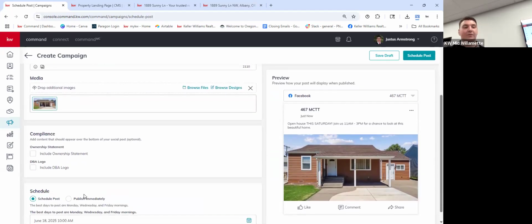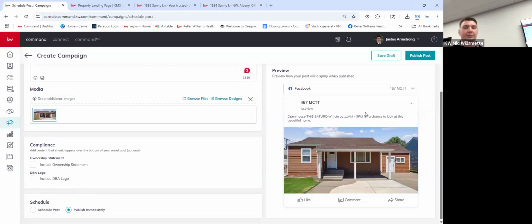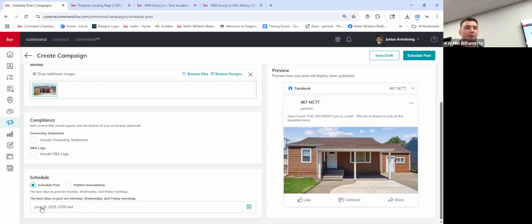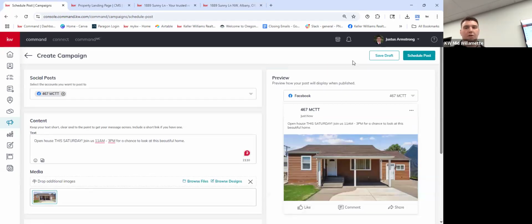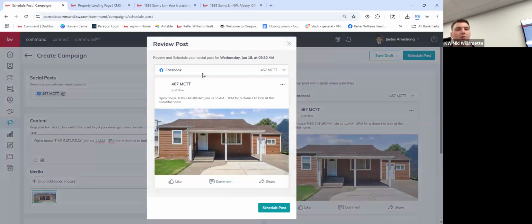And we can put this on publish immediately, and the button will just say publish post up there, or save draft. If we want to schedule it, then we can put it exactly when we want. Wednesday, 10 a.m., but let's say we want it to be 9:30 instead. Now you'll see it changed from publish post to schedule post. This is going to show us exactly what it'll look like on a Facebook page when someone sees it.